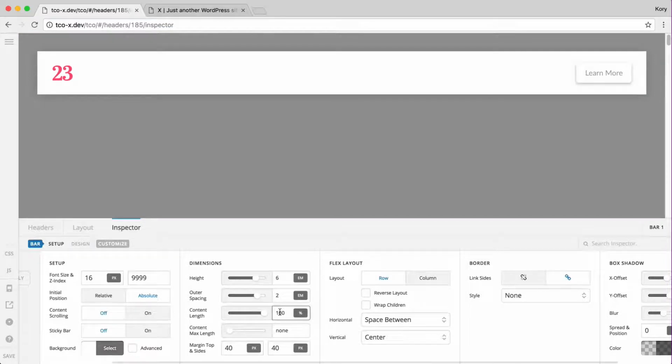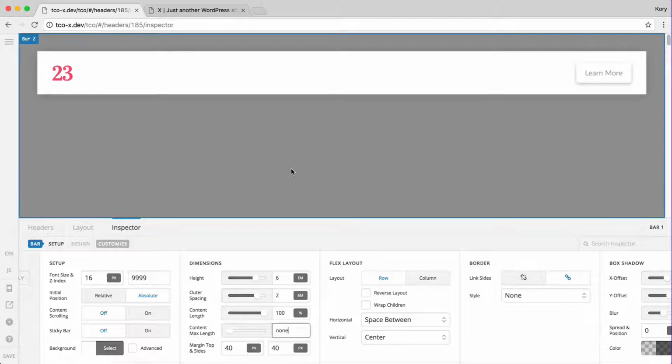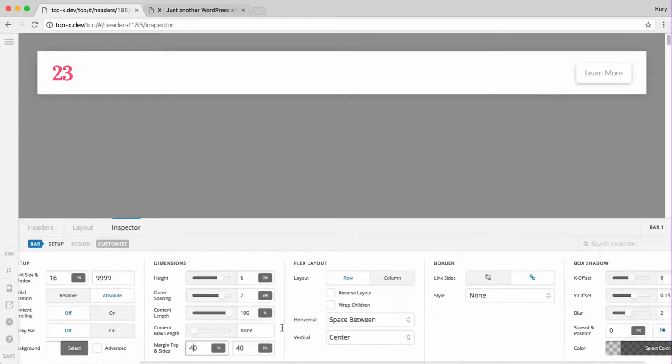Then you can set your content length. And it's called length, not width or height, because if you have a sidebar, it's the length vertically of your bar. So that's why we use the abstract term length. Same with max length. So let's say you wanted 1,000 pixels to be the max. You can see from here to here is about 1,000 pixels. Get rid of that. And then this is for the absolute positioning.